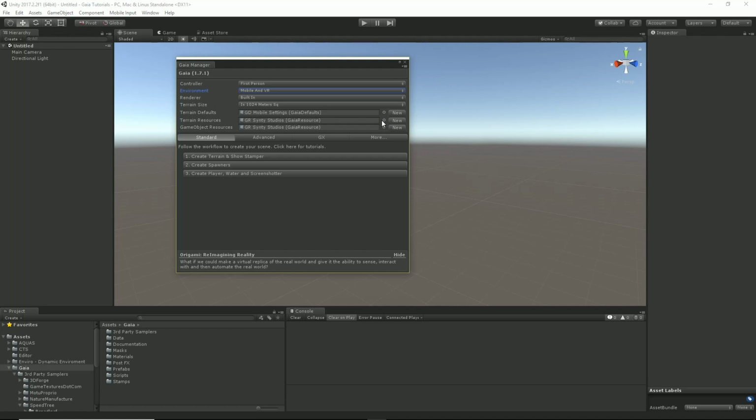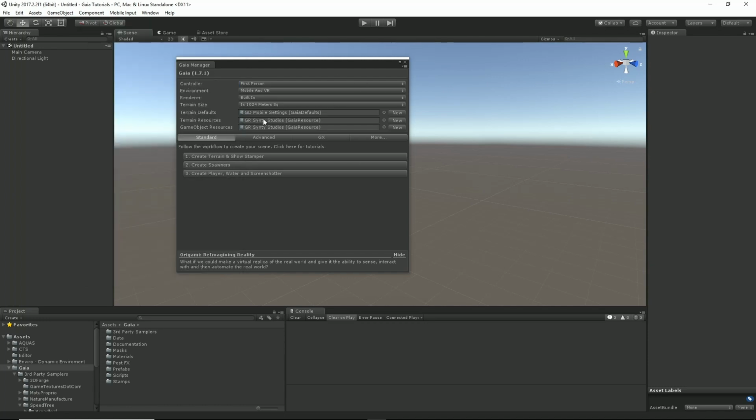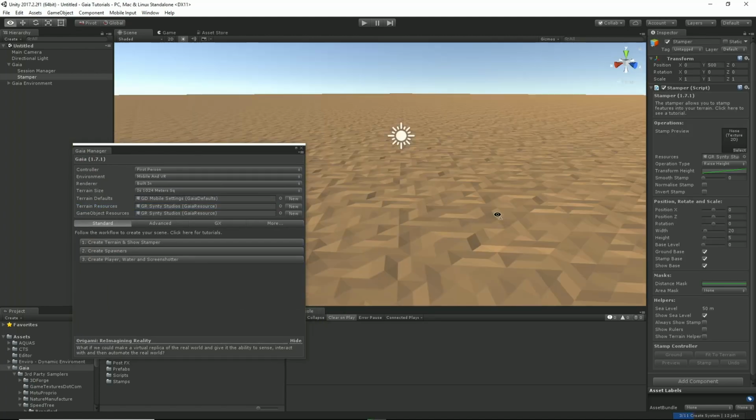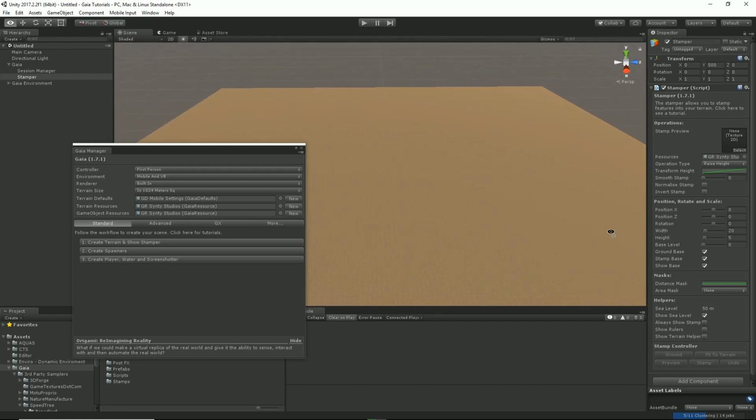If you wanted to change and put in other terrain resources, just select on that and you can choose the resources you want to use. We're going to use Cinti, and the same with the game objects. Then we go Create Terrain and Show Stamper. What Gaia's done is created a 1 kilometer square terrain for us.